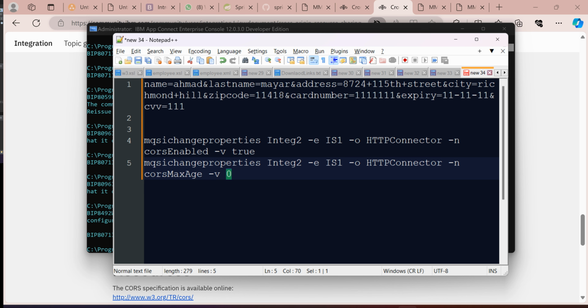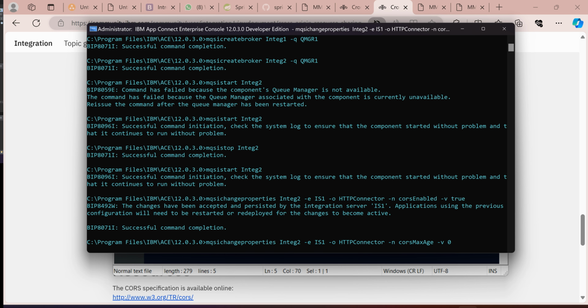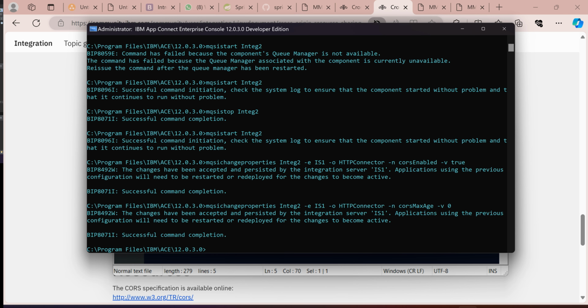This one we will put to 0, and this is successful, and this one as well. This is for the caching, we put it to 0, and this is also successful. No need to restore it. Your integration server, just leave it the way it is.